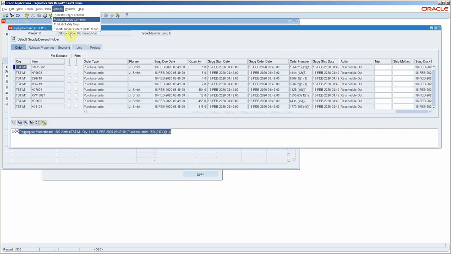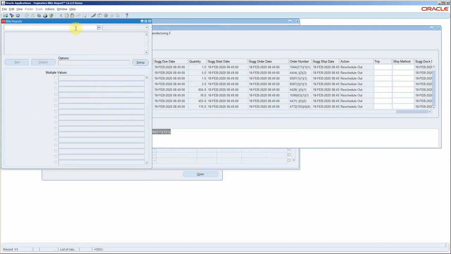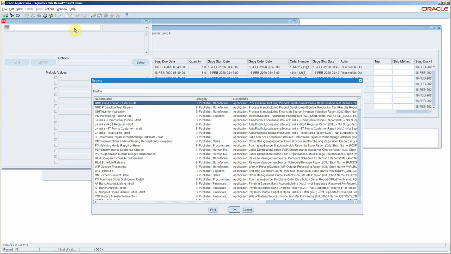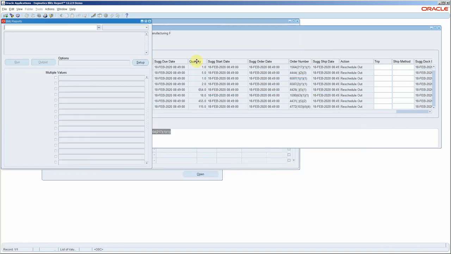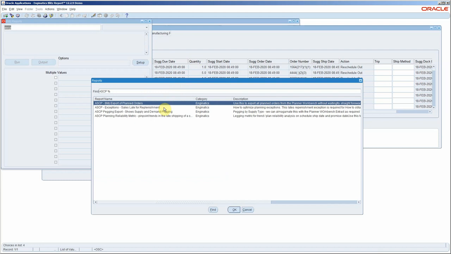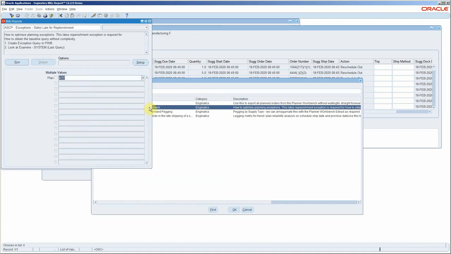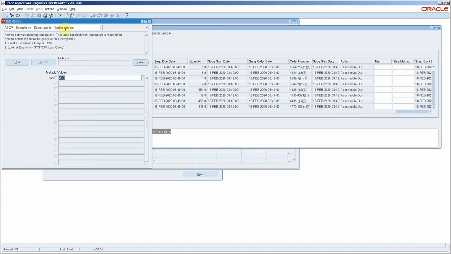Now let's say we wanted to run a different report. Let's say we wanted to do an exception report. And one of the exception reports that we might want, on the ASCP tab, is we might like to have an exception report. Now, those exception queries you get on the planner workbench are pretty slow and not really very precise. So I've created a different type of exception. This particular one is for late replenishment, but we can easily add a variable to this.